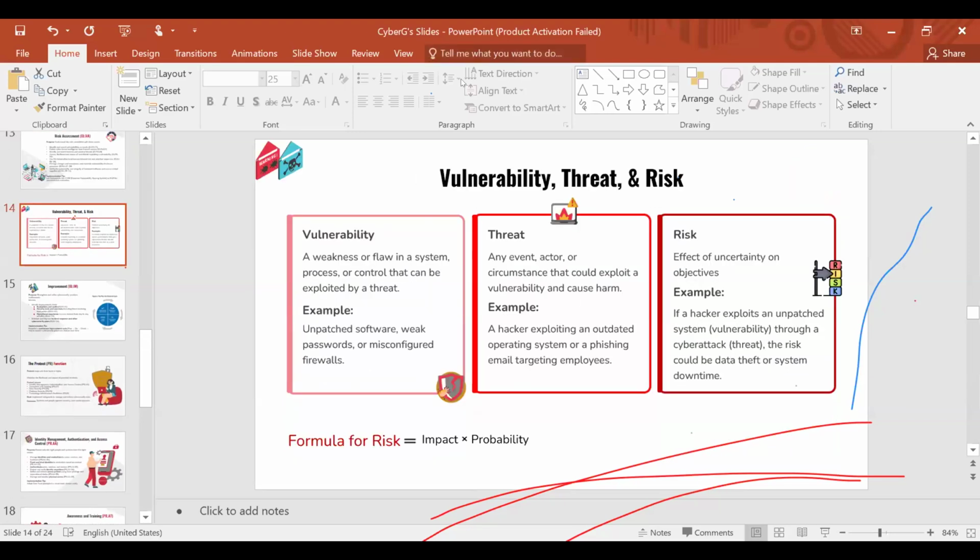Vulnerabilities. So when you hear vulnerability, it generally means a weakness or a flaw in a system. From the English, when I say you are vulnerable, that means you are weak. There is a weakness that I could exploit from you. So when you hear vulnerability, the first thing that needs to hit your mind is weakness.